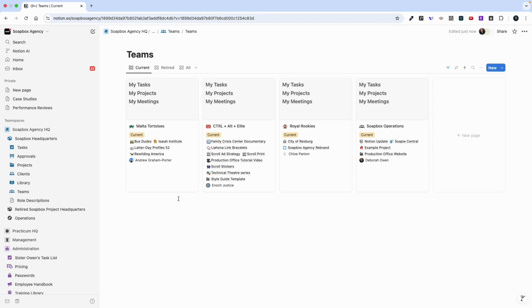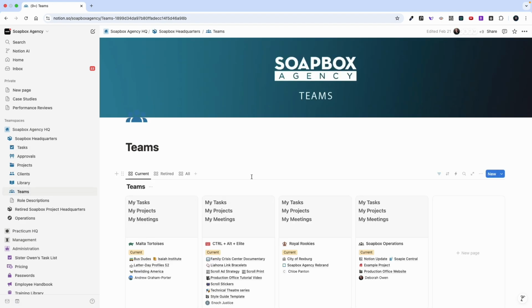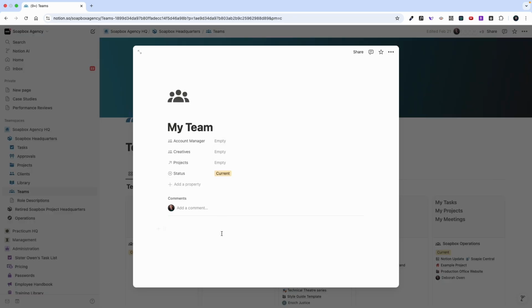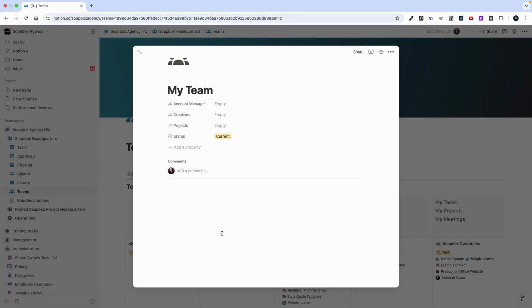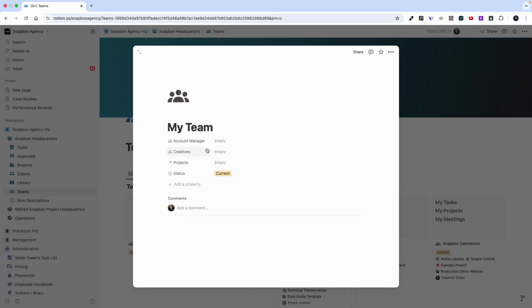So when you get to this page, it's here in our menu right here. If you click on Teams right here, it'll take you to this page. And then if you just click this new button, it's going to generate a new template. Notice that it's basically empty. It's because this is mostly for organizational purposes.